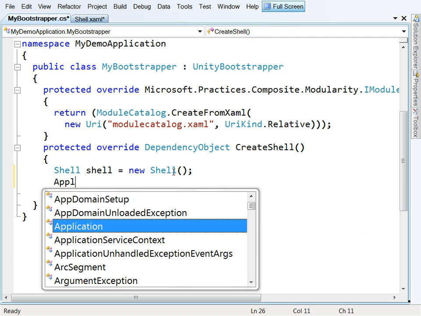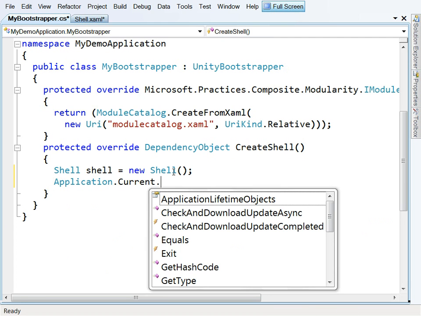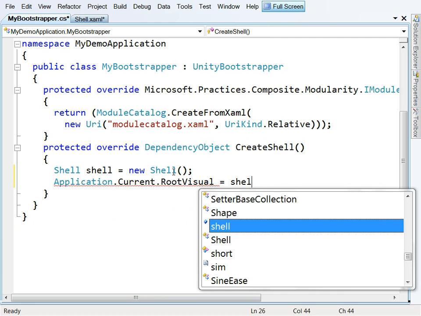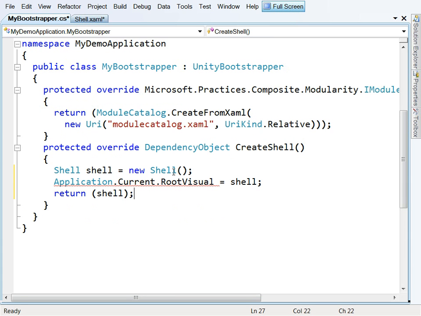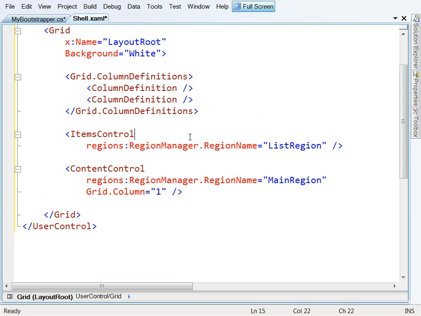Let's say Application.Current.RootVisual is going to be the shell, and let's return the shell. Okay, so that's what that override has been wanting to do for a long time. We need to do this in Silverlight because we need a root visual, and that's going to be, in our case, the shell composed of these regions. Okay, so we've got that in place.